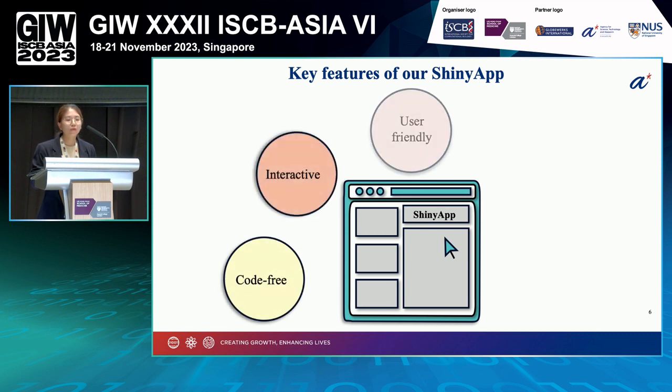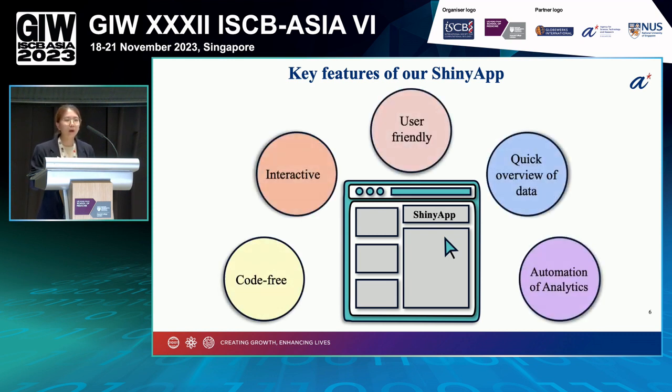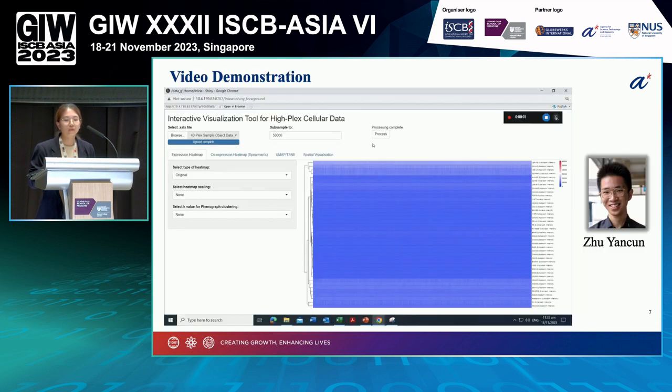So this is a code-free, interactive, user-friendly app that researchers can use to analyze their data and make a quick overview of it. You can even run, let's say, a pilot run to understand your data. And this part of your analysis pipeline can be semi-automated as well.